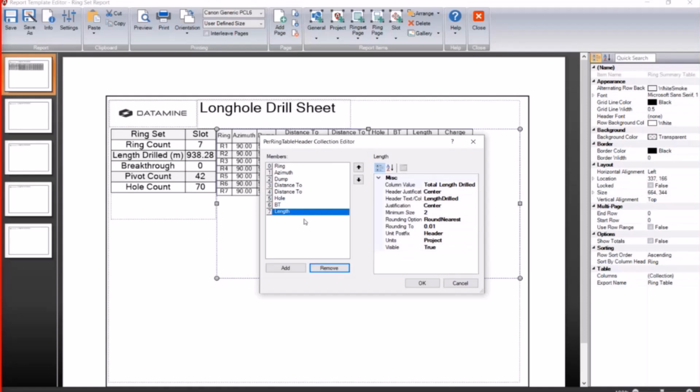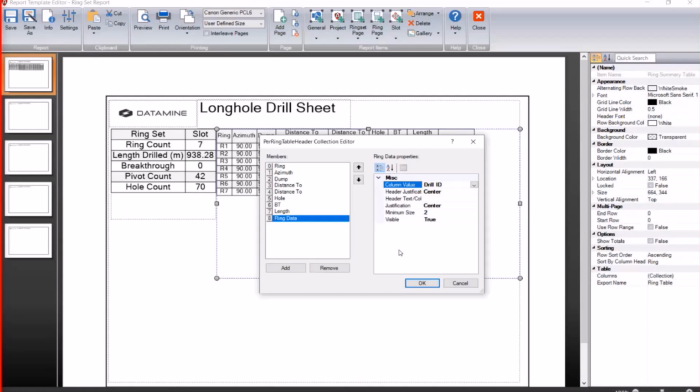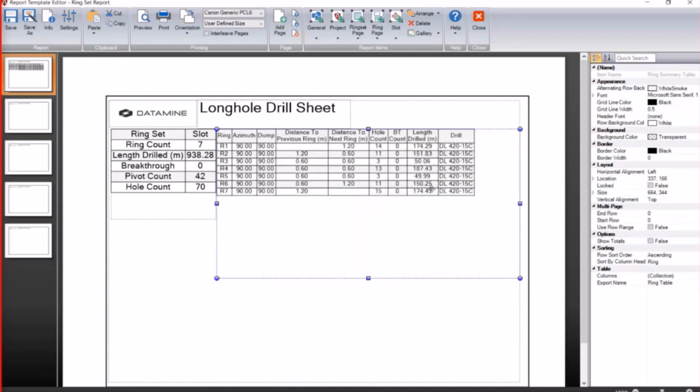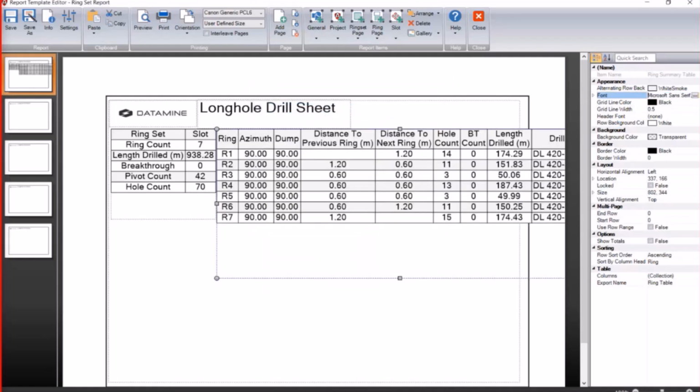If I had to add something, I would just hit add, and then I can select what data I want to show. Say, for example, I want to show the drill ID, which is the drill. Now I'm going to increase the font. That's a bit too big, so I'll just reduce that to a size 12.